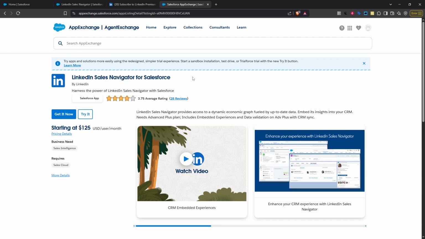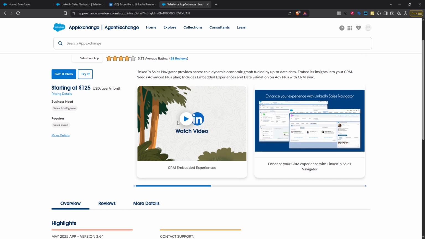This will initiate the installation process of the LinkedIn Sales Navigator app within Salesforce. It's a straightforward process, but make sure you follow the on-screen instructions carefully. These prompts will guide you through the installation, ensuring that it's properly configured to your needs. After you have followed all the instructions and completed the installation, you will receive a prompt confirming the successful integration.